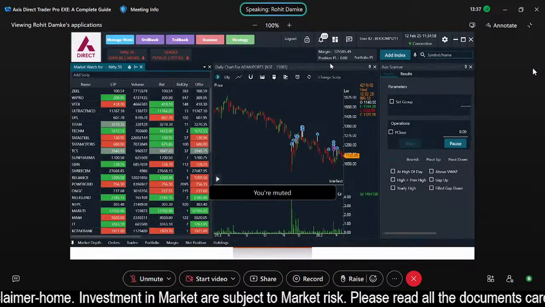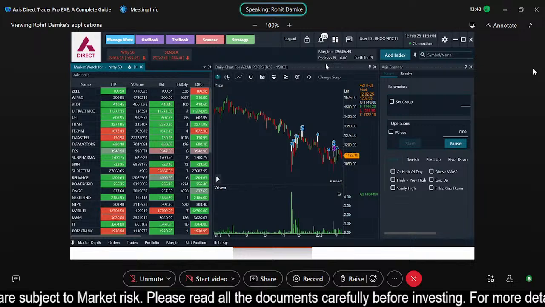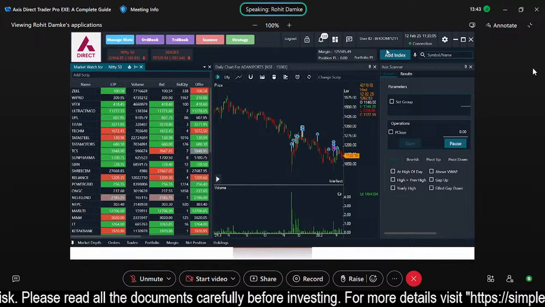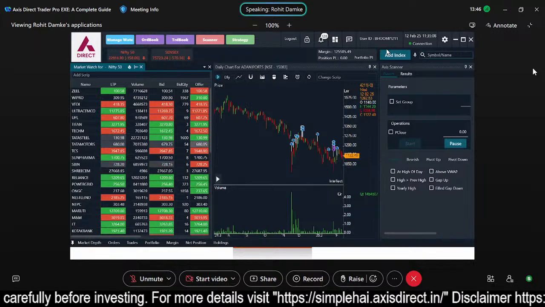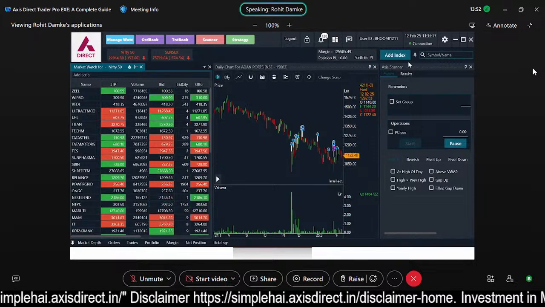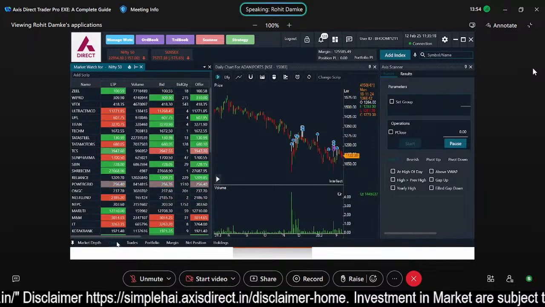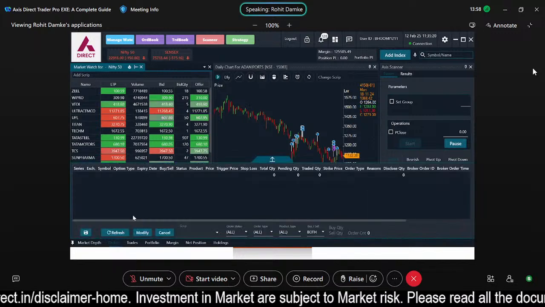So once again, a very good morning to all. Last time we received a few feedbacks on our Trader Pro EXE wherein you were saying that as soon as we open the watch list or the order book or the position book, the columns were not properly organized in terms of their width. So we have fixed that.